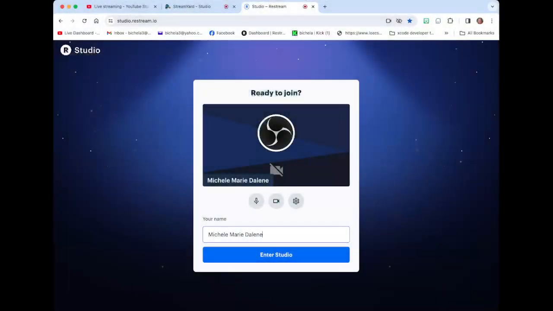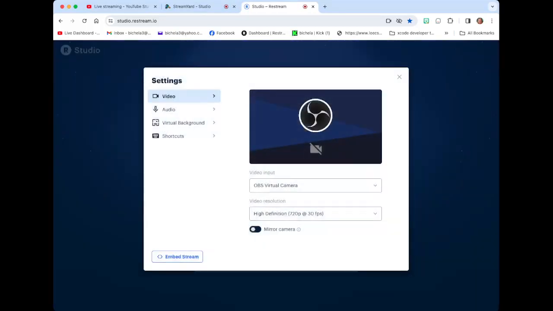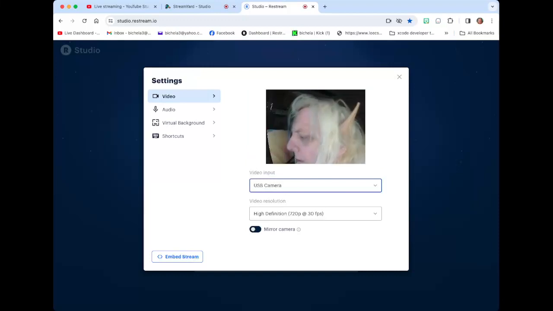So now let's talk about another one. We showed you Streamyard. Let's talk about the other software from Restream.io, which is this screen here. Notice it says ready to join. Okay, this is kind of similar to the studio. I'm going to do the same thing on this one. I'm going to change my camera because Restream.io Studio has licensed a copy of the program.